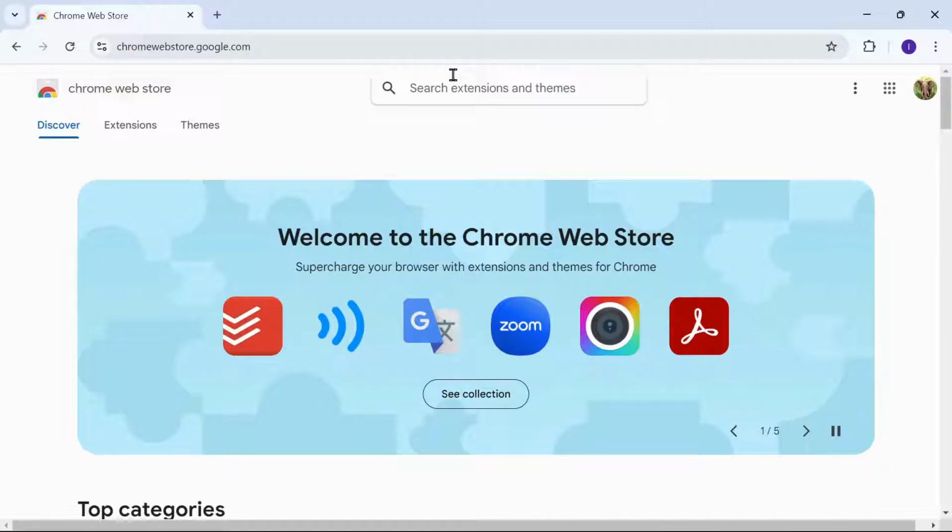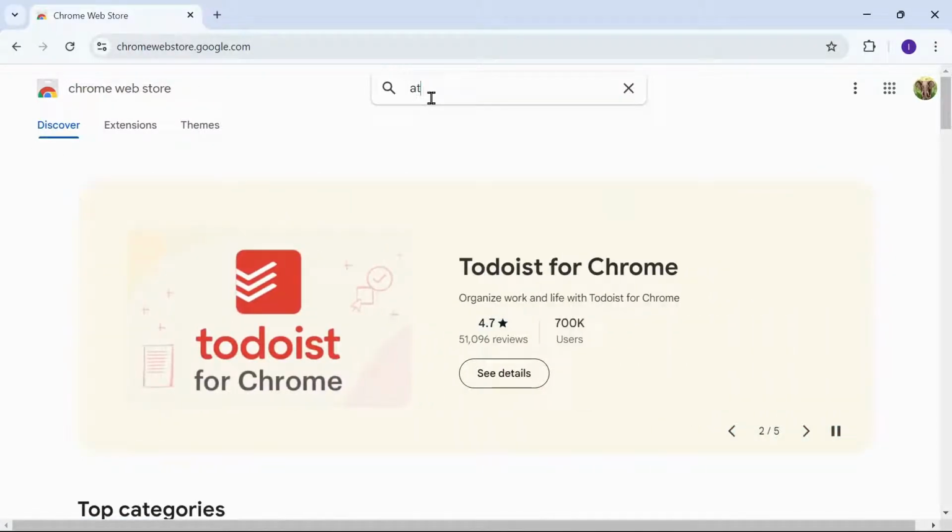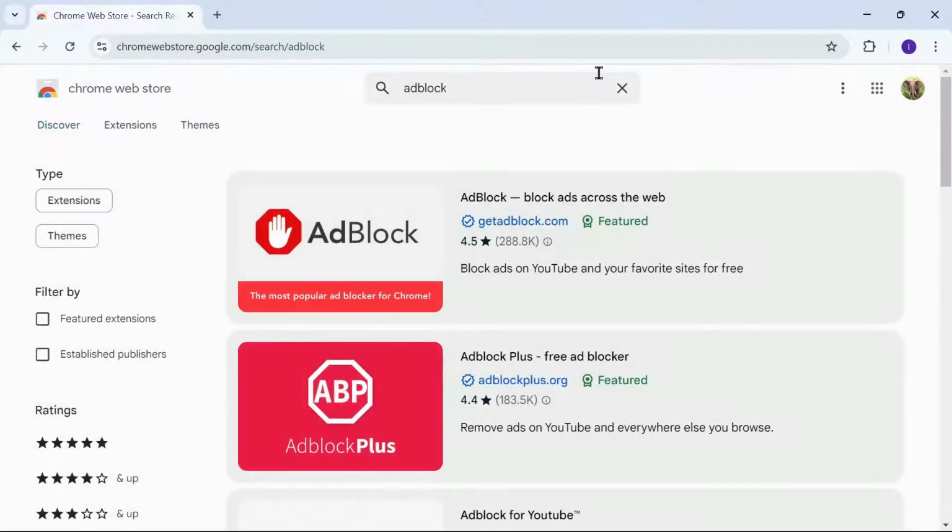In the search bar on the left hand side of the Chrome Web Store, type Adblock or Adblock Plus, two of the most popular ad blocking extensions. Press enter, browse through the search results and choose a reputable ad blocker like Adblock or Adblock Plus. Look for extensions with a high number of users and positive reviews. Click on the extension name to open its details.